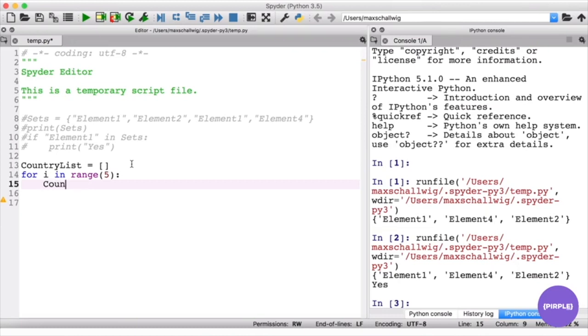So country is equal to, and then we ask for the input. So we're saving the input in the variable country. And then for the message to the user, we type in, please enter your country. And then we do a little formatting with a colon and a space so that it looks a little bit nicer. Now we just loop through it 5 times, and each time we ask a different user to enter their country, and we save it in country. And then let's just append country to the country list.